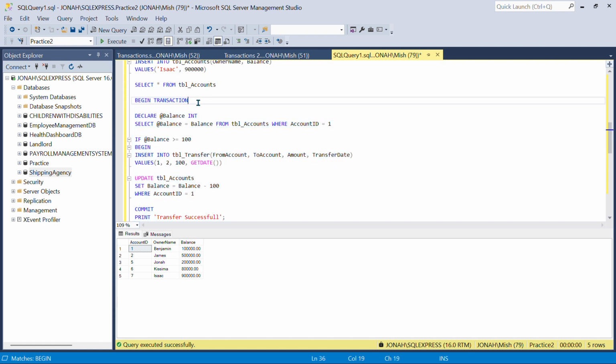So I can explain how it works now. First, we use the keyword begin transaction to begin any transaction. Then we declare a variable as integer. We store the balance we get from the TBL account where account ID equals 1, Benjamin's account. Then if Benjamin's balance is greater than or equal to 100, begin. Then you insert into the transfer table the from, to, amount and so on. You insert from who is sending the money, Benjamin, with account ID 1.